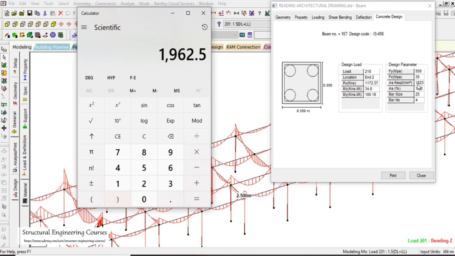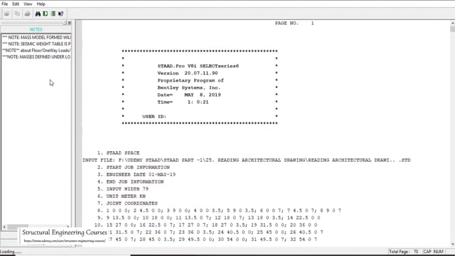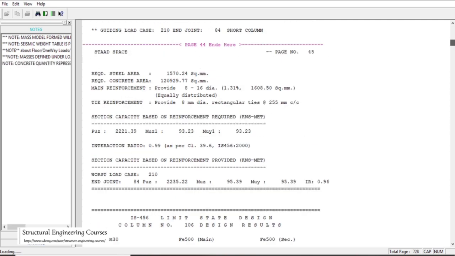So the area of steel required was 1823, but if we provide 4 number 25 dia bars, we will provide 1962.5 mm square. Now if we want to see the detailed design of this particular column, that is column number 167, we can go to the output file here.